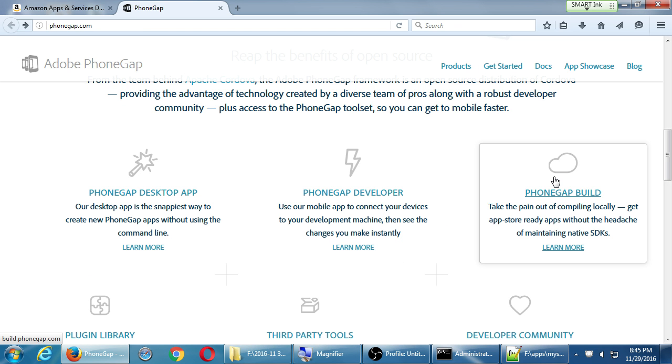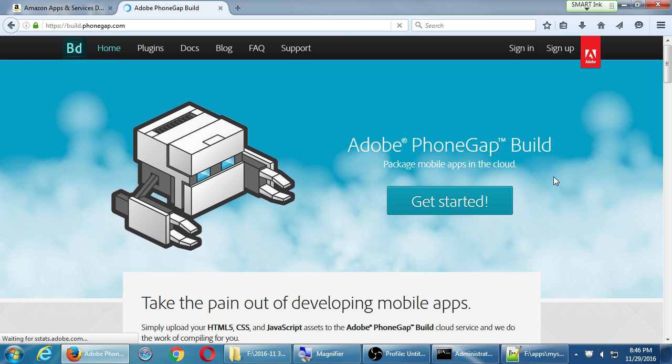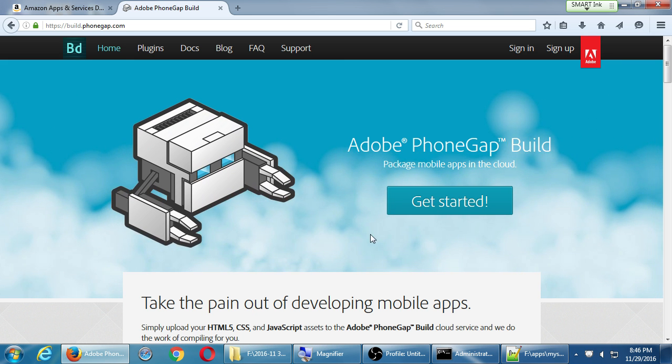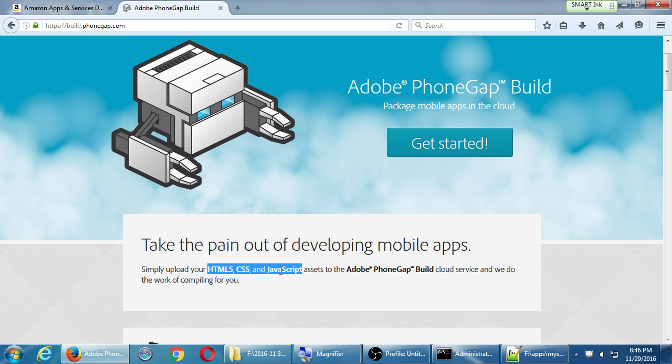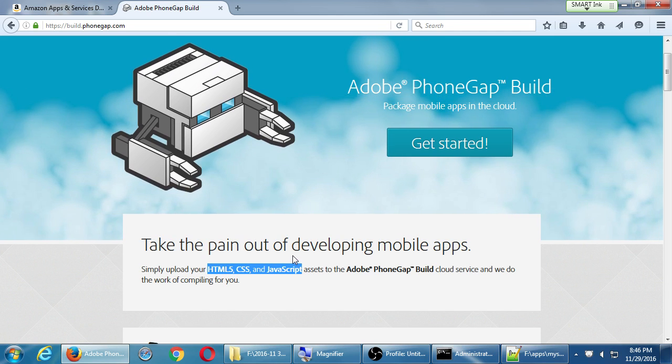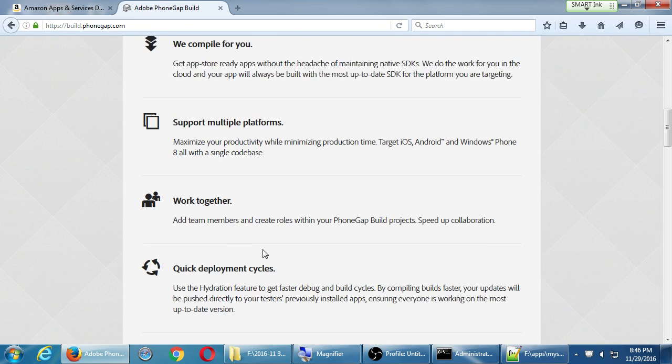Get App Store ready apps without the headache of maintaining native SDKs. So that's that, you know, 1 gigabyte of software that I need for iOS and another 1 gigabyte for Android or so, and then like 4 gigabytes for iOS and another whatever gigabytes for Windows. Well, here with PhoneGap build, which is at build.phonegap.com, the short answer is that you simply upload your code and Adobe builds it for all the platforms. Does it all for you. You don't need an actual Mac to compile it.